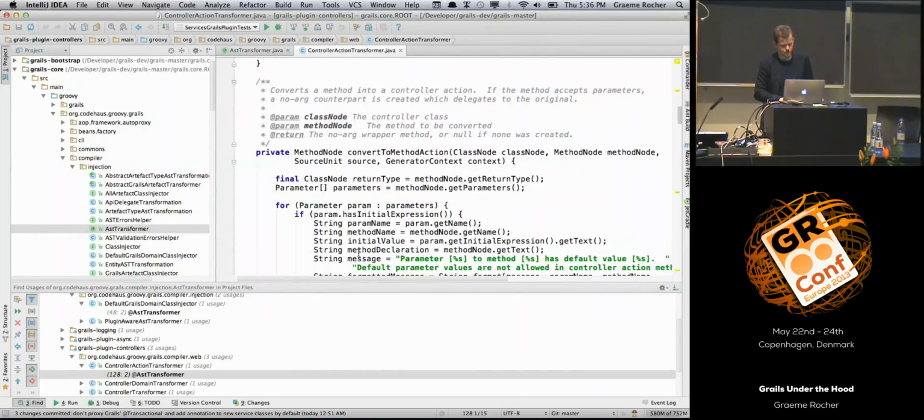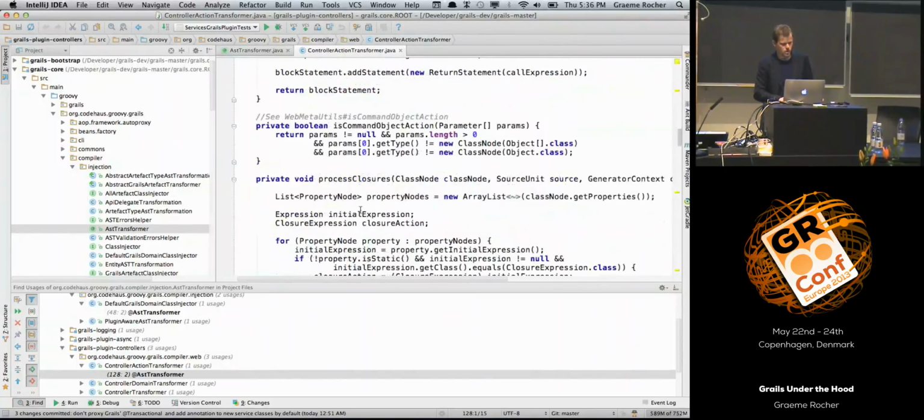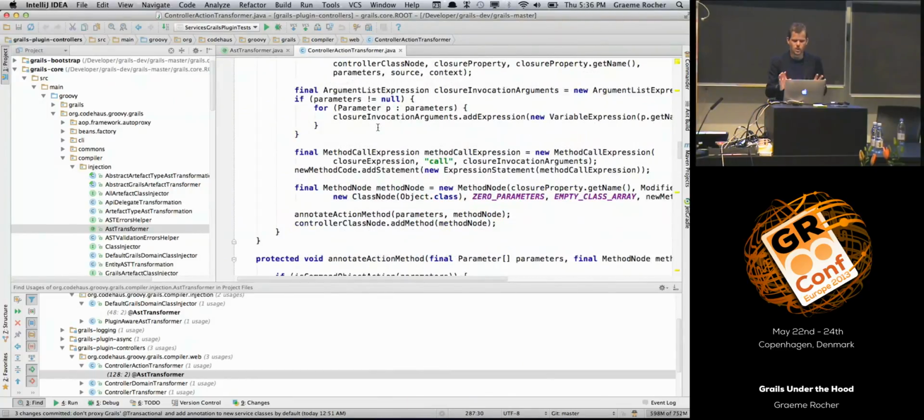And that's all happening there. So you see there's logic in here to check if it's a command object action, and if it is, I'm not going to go into a huge amount of detail because it's a whole talk by itself, just talking about AST transforms in Grails.